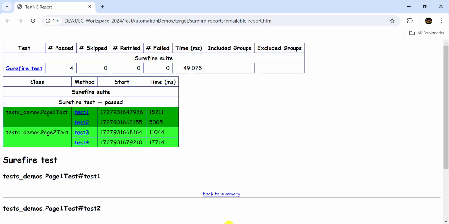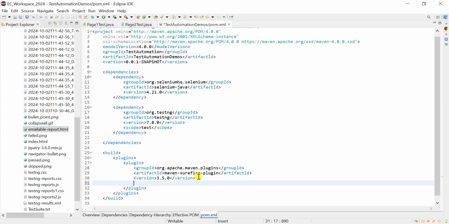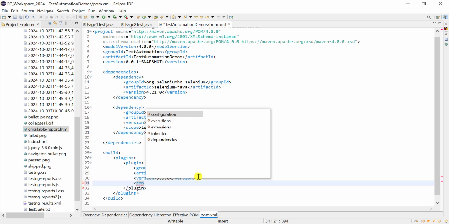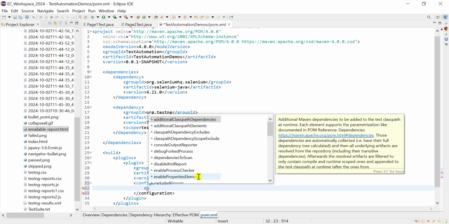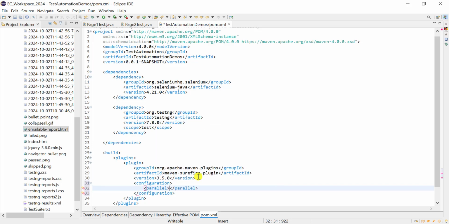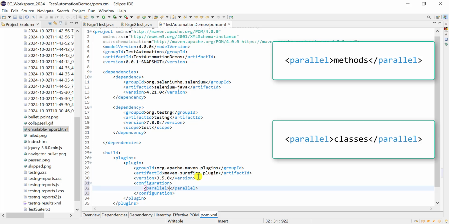Okay, so now let's configure the Surefire plugin and run these tests in parallel mode. Here, add the configuration tag first. Under configuration we have this parallel attribute. This parallel attribute can contain different values. If you want to run TestNG methods in parallel, you can use methods, or if you want to run TestNG classes in parallel, then you can use classes.